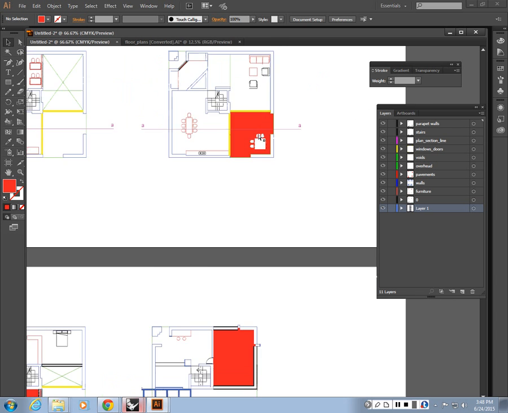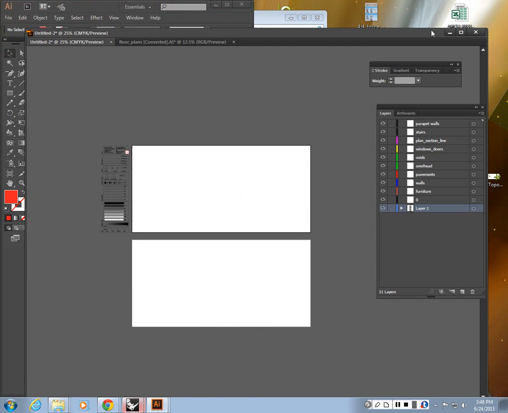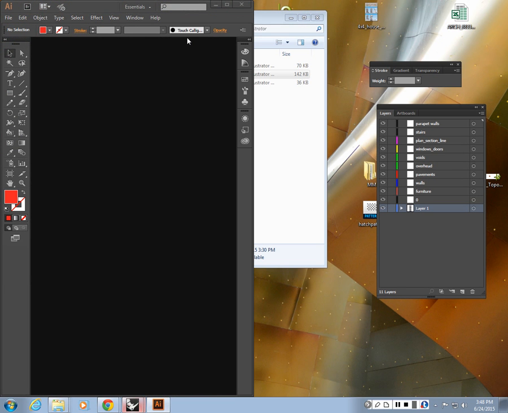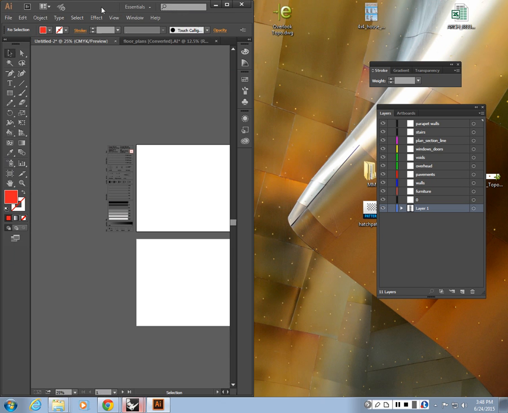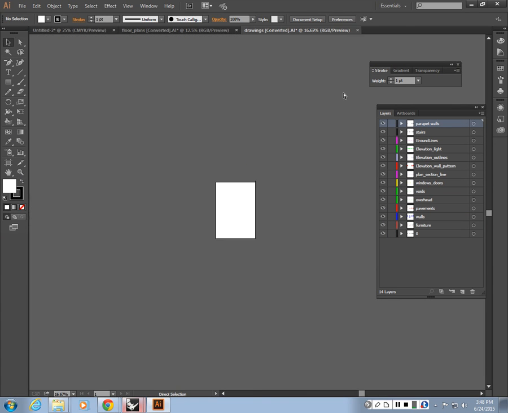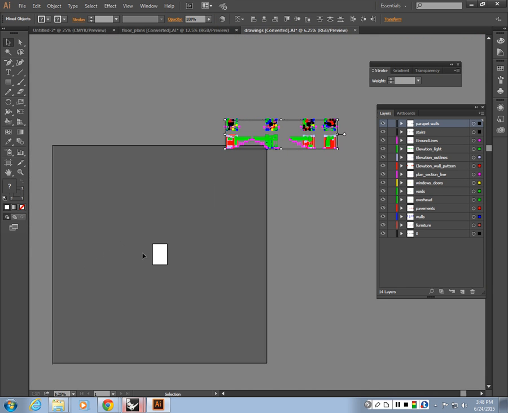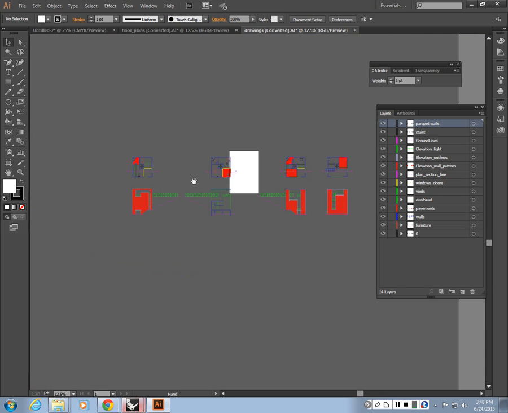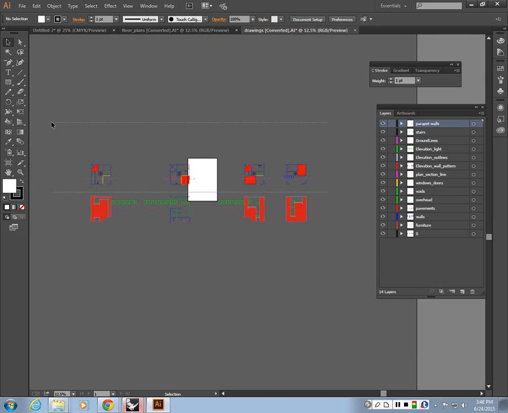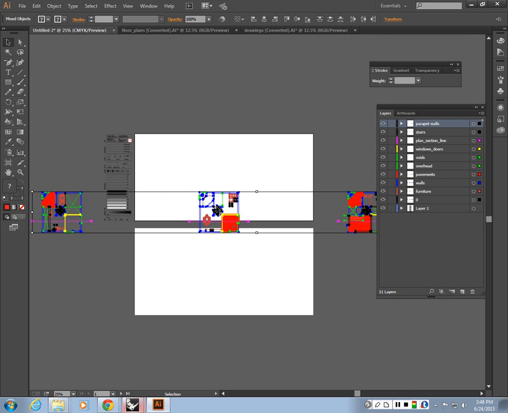I'm going to bring them in again, so I'm going to delete these. Open up the new file. My drawings are here. So I'm going to start with my floor plans. I'm going to choose my floor plans, Control C, and then Control V here. Bring them in.